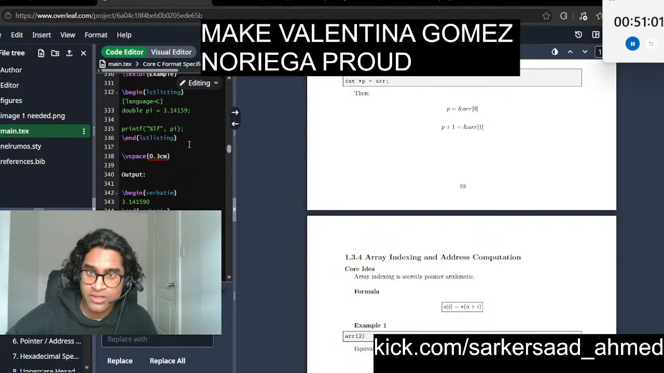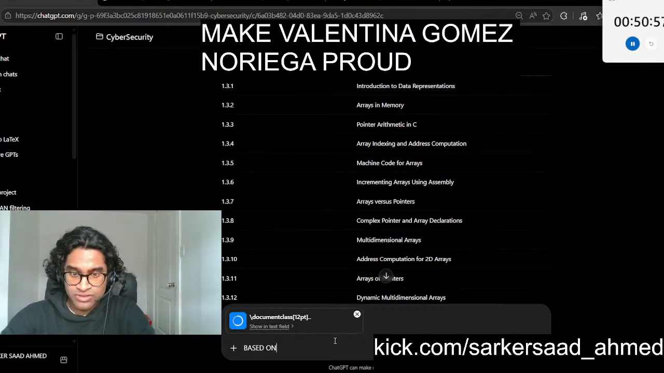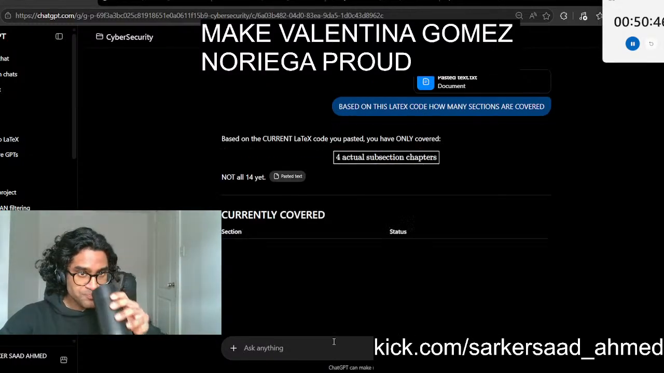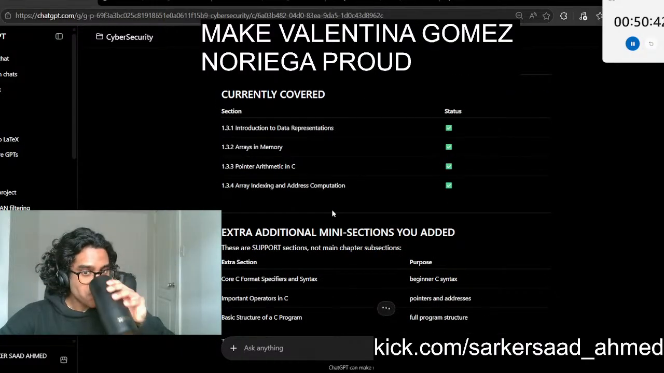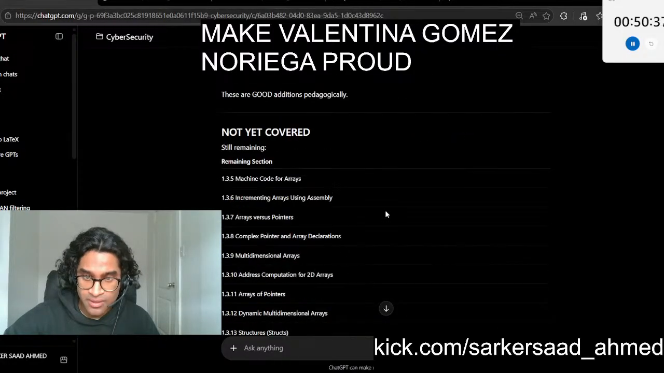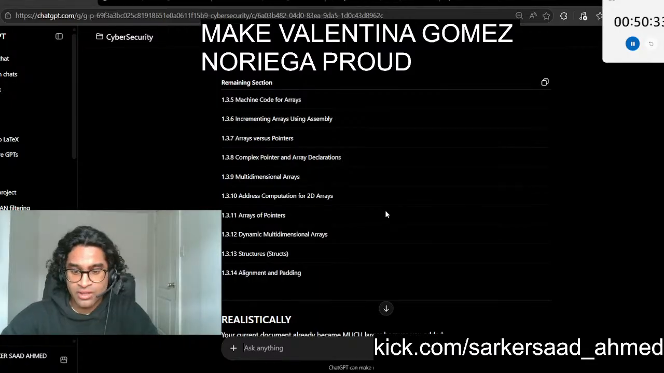So when you look at the code here, based on this LaTeX code, how many sections are covered? Okay, we're going to add them, don't worry. Yeah, we're going to do them. Okay, then can you add the 1.3... No, it's fine.